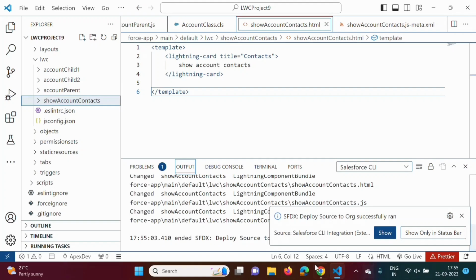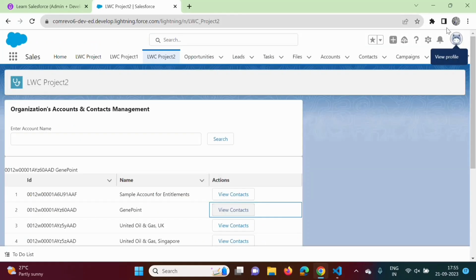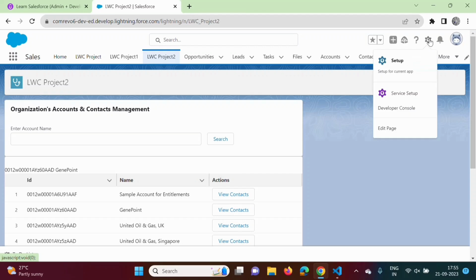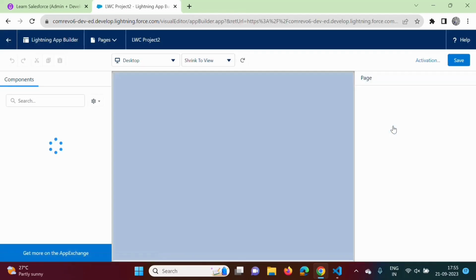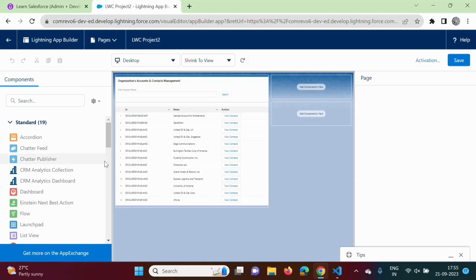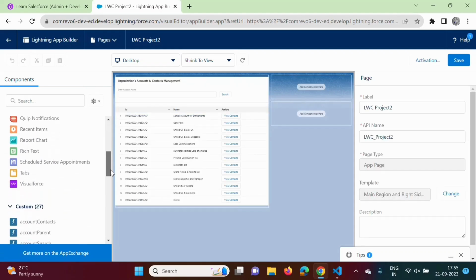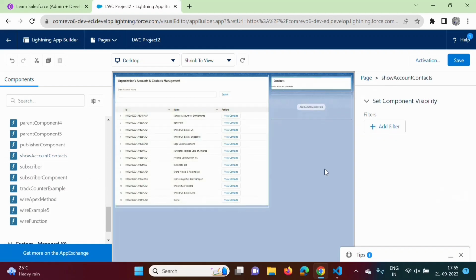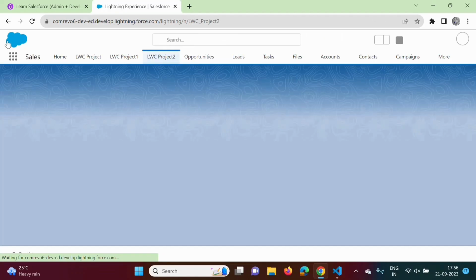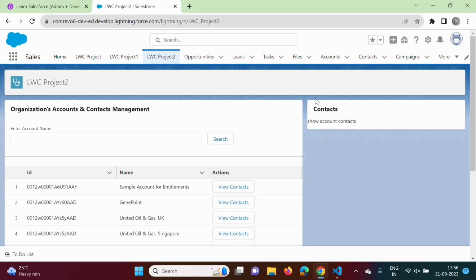Okay, it is done. So see, for this Lightning app page, we will click on this gear icon, edit page. Lightning App Builder page is open. Now see, scroll down. So see, our component name is show account contacts, right? So see, we will drag and drop. Okay, now see, we will save it. Back button. So here you can see our LWC component is added, right?